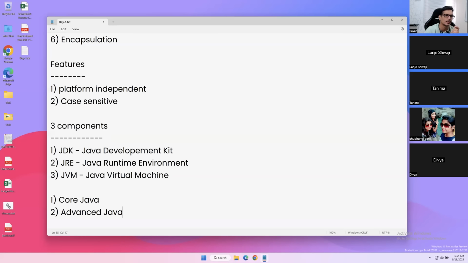For example, under core Java, we are going to learn the language fundamentals. Language fundamentals means what? Operators, data types, conditional statements, variables, looping statements, the arrays concept, how to work with strings, and all object-oriented programming concepts, right? So these all come under core Java concepts.